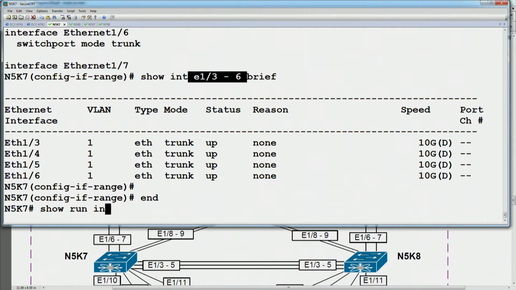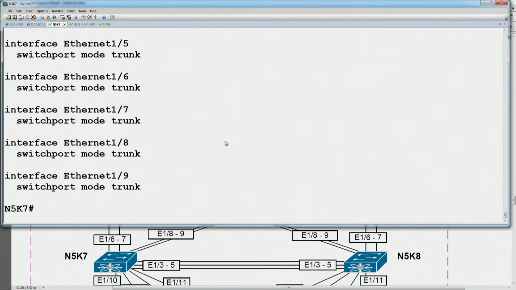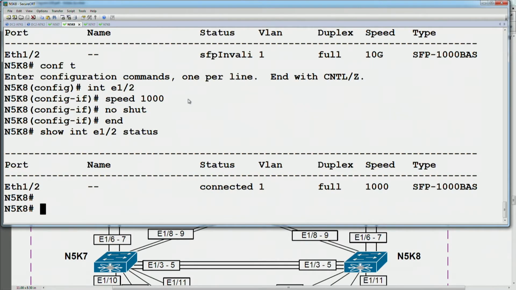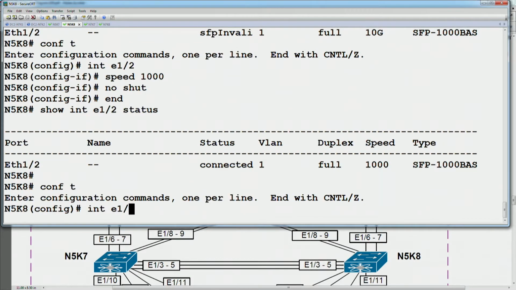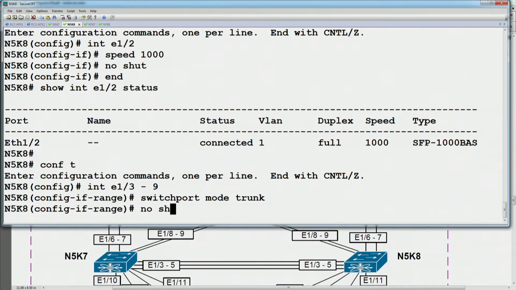So if we show run interface E1 3 through 9, we can see it's a pretty straightforward config. We're just configuring it as an 802.1q trunk. So same thing on the other side. On 5K8, we're going to say interface E1 3 through 9. The switch port mode is trunk and no shutdown.